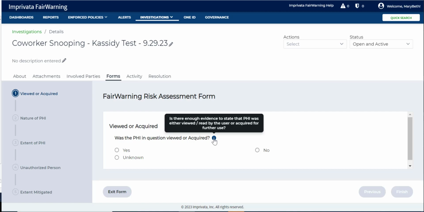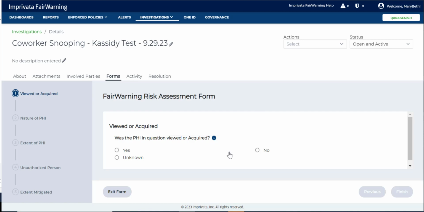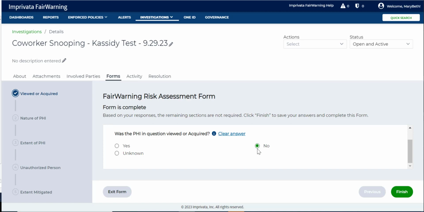Questions can still be conditional, meaning if the answer does not require more details, then the following sections will not need to be documented. For example, our first question, was the PHI in question viewed or acquired? If no is selected, then the next section, Nature of PHI, will not become available. That section will be grayed out on the left-hand panel, and the next button will simply bring you to the next available section.